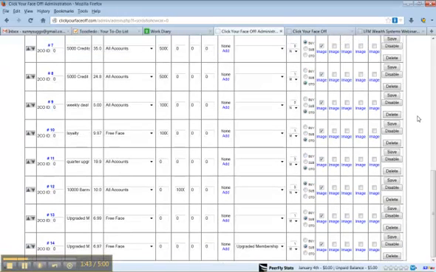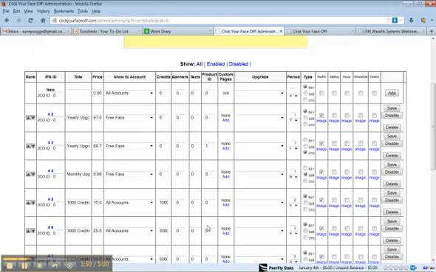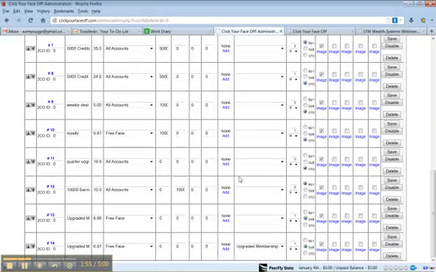Then whenever a member clicks upgrade account, they'll see the free membership with the description, how much it is, and the PayPal button so they can purchase. There's also a place in the sales packages area to add credits, banners, and text, which is confusing for a lot of people, and I understand completely why.